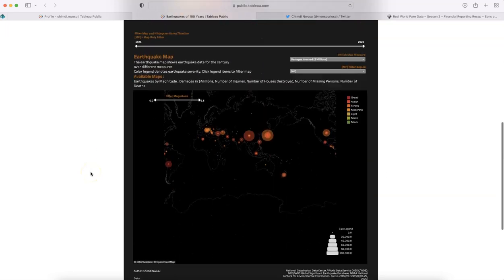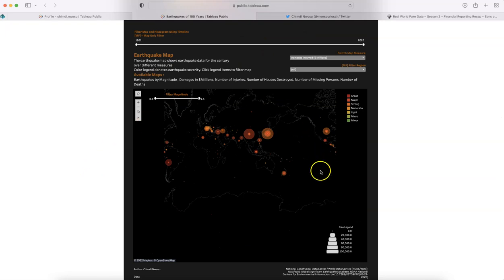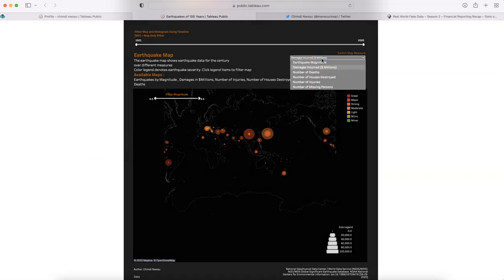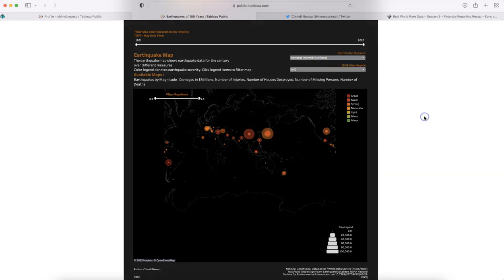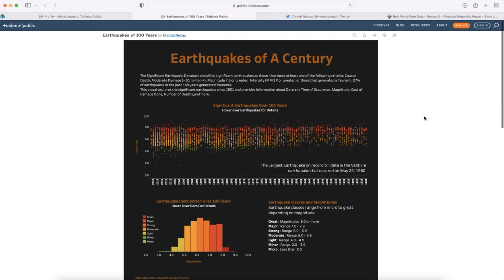Down below is the information about where across the globe the earthquakes have come, and some interesting filters have been provided. You can view it by earthquake magnitude, damage incurred, number of deaths, number of houses destroyed, and so on and so forth. It's quite an interesting way of creating a dashboard on such an important social issue like an earthquake, which impacts the lives of people a lot.